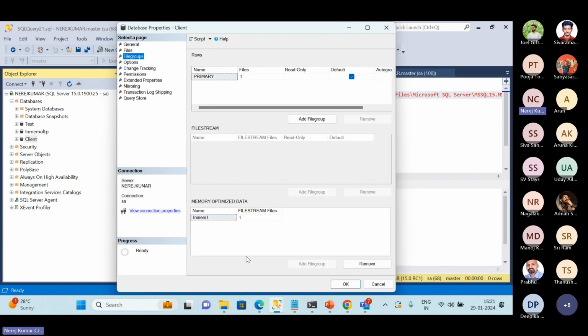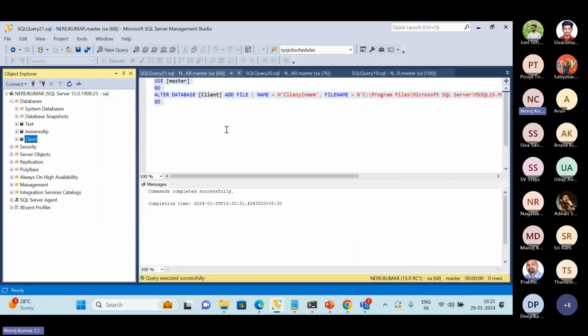And now we can see in the memory optimized data, we have a file called in-mem1, which is the database's memory optimized file, and that database contains the filestream of in-mem. You can see here on the file we have one filestream.